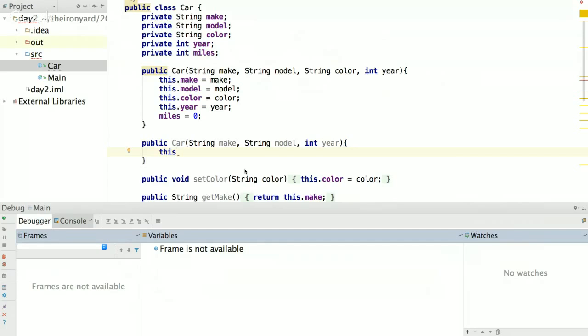This is a reference to the object that you're currently in. So what I can do is call the constructor in this specific object by just doing this as a method. Then I take make, model, and since the third one is color, I'm just going to pass null in here. So that's the shorthand for it.